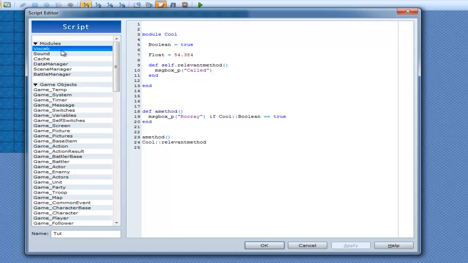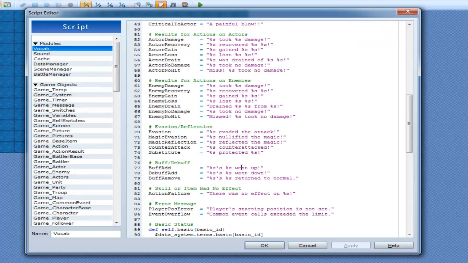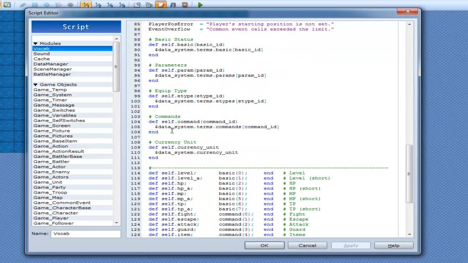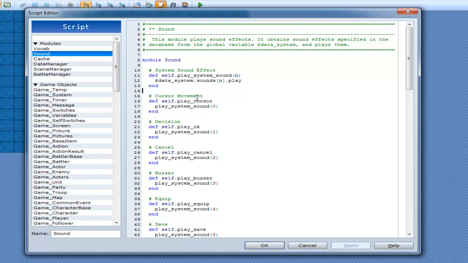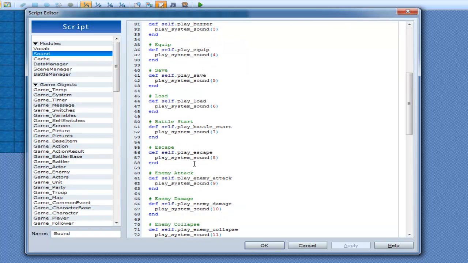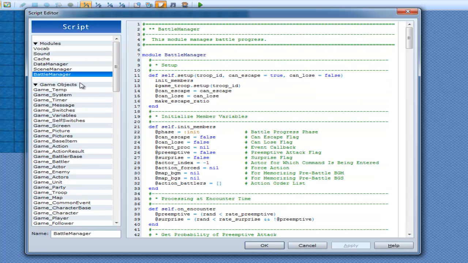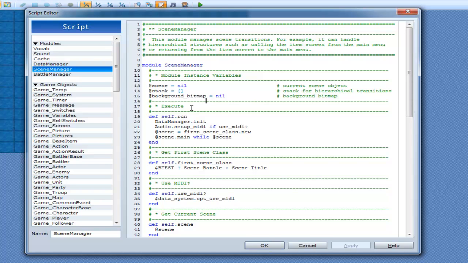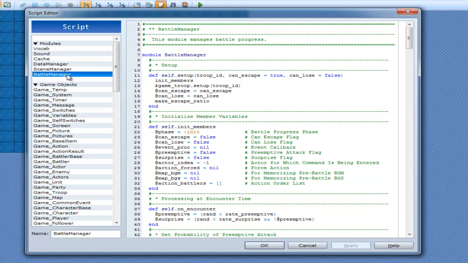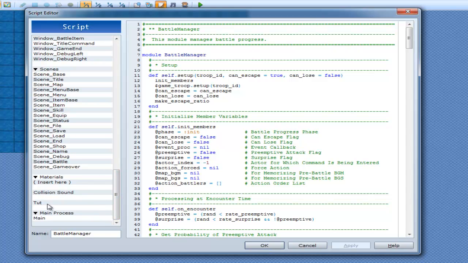Modules are also used up here for their vocab and stuff, and they have their own methods as well. Sound has it too, so play system sound, and cache and data manager and C manager and battle manager. To be honest, you should know how to create methods for modules, because you'd probably need to use it for your C manager and your battle manager when you want to rewrite some classes, because these are modules and they're not just classes on their own, which means that basically you will have to use module aliases to access this.